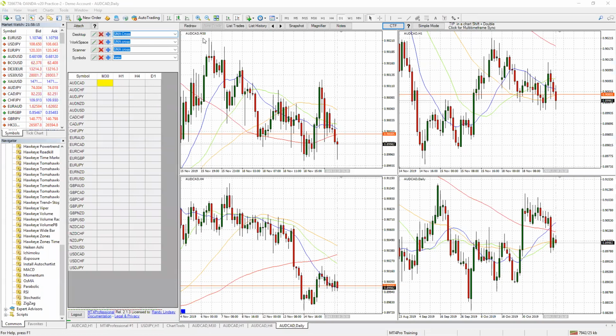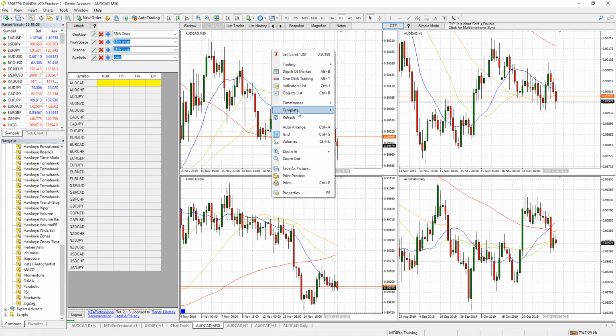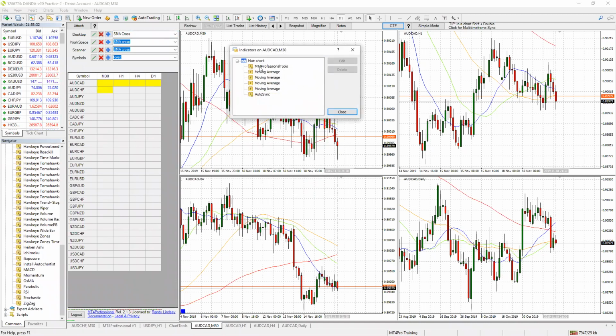All right, on this particular one, notice I've got 4 columns: 30-minute, hourly, 4-hour, and daily. And I'm loading it up on all of the Forex pairs. If you look at the indicator list on the chart, you can see I have the MT4Professional tools loaded. I've got 4 different moving averages, and I have auto sync loaded onto the chart.